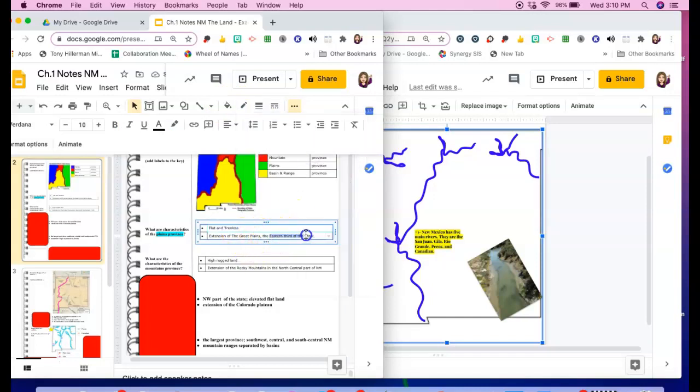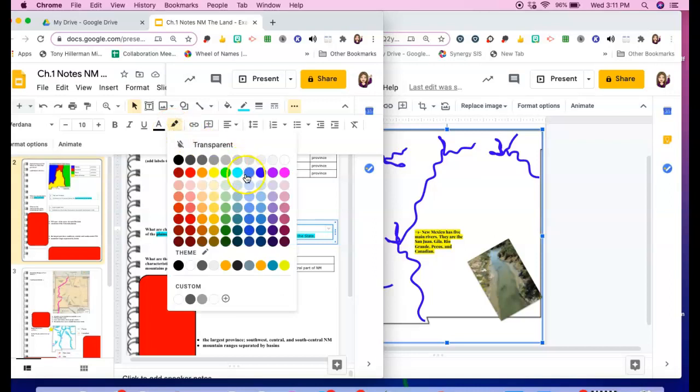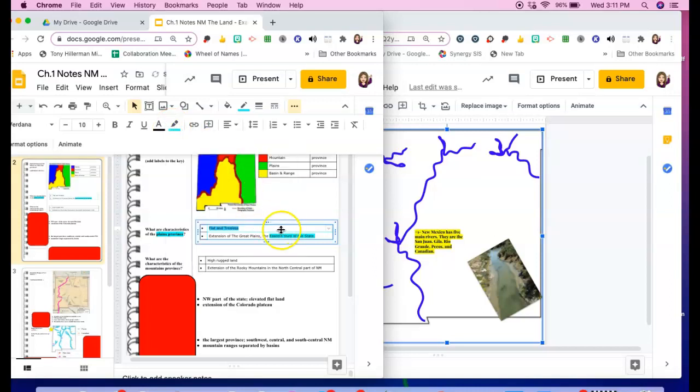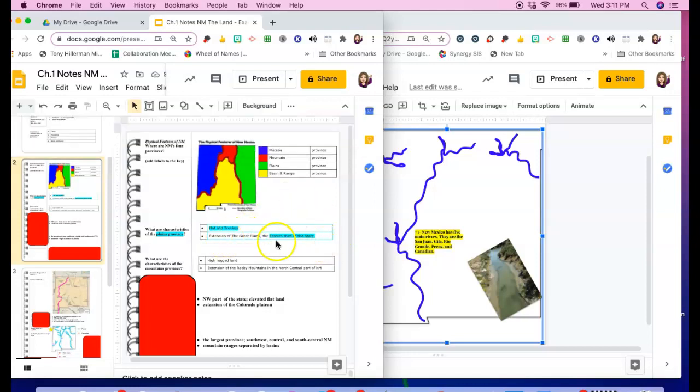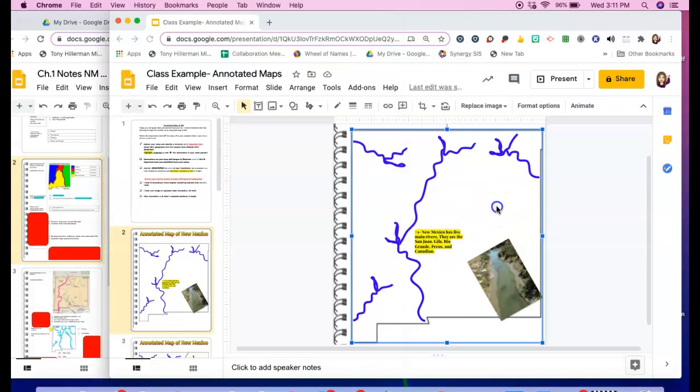And it is the eastern third of our state. So I'm highlighting that text. Oops, I didn't highlight, I changed my box. There's the highlight tool, next to the bold, italicized, underline. I was clicking the wrong button. There we go. Flat and treeless, the eastern third of the state, is the Plains province. So I'm going to turn that into an annotation, and I'm going to include it where the Plains province is, in the east here.